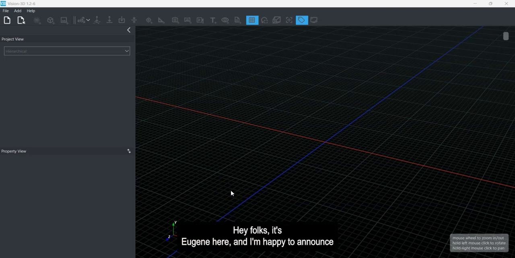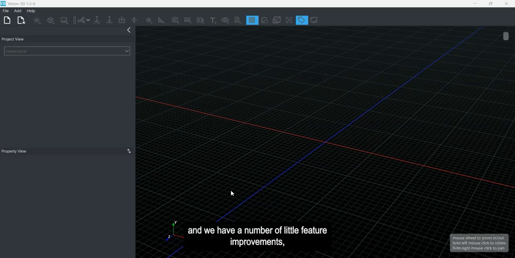Hey folks, it's Eugene here, and I'm happy to announce that we have a new version of Vision 3D that is going to be coming out. And we have a number of little feature improvements, performance improvements, a few other bells and whistles. And I'm going to walk you through some of those things that we've included in here.